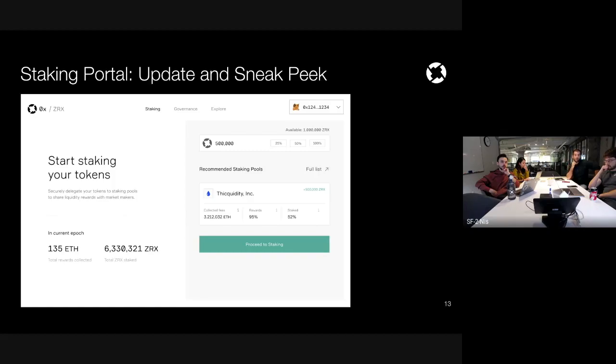This is showing one flow that we call Wizard. It's a simplified version where we make it simple for ZRX token holders to choose the staking pools that they want to stake with. We recommend a staking pool based on the amount of ZRX tokens that they are willing to stake. But they also have the ability to look into more details of a specific staking pool and make their decision themselves. I believe it's in the next slide.